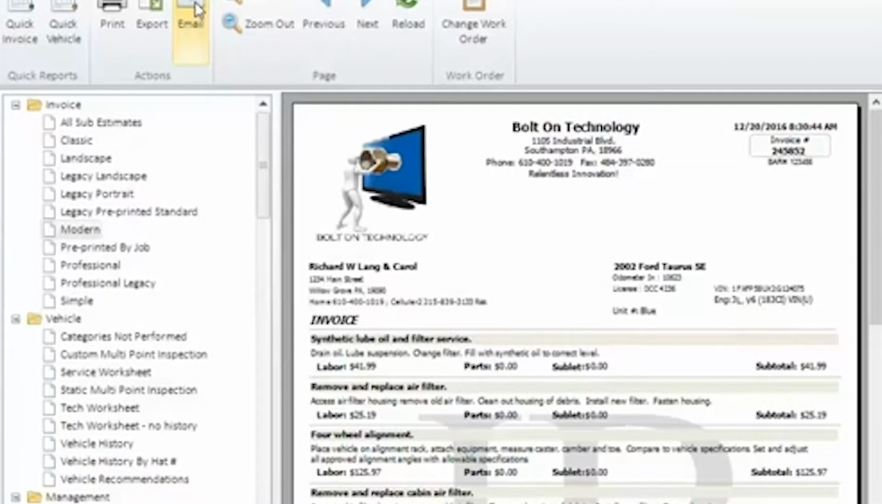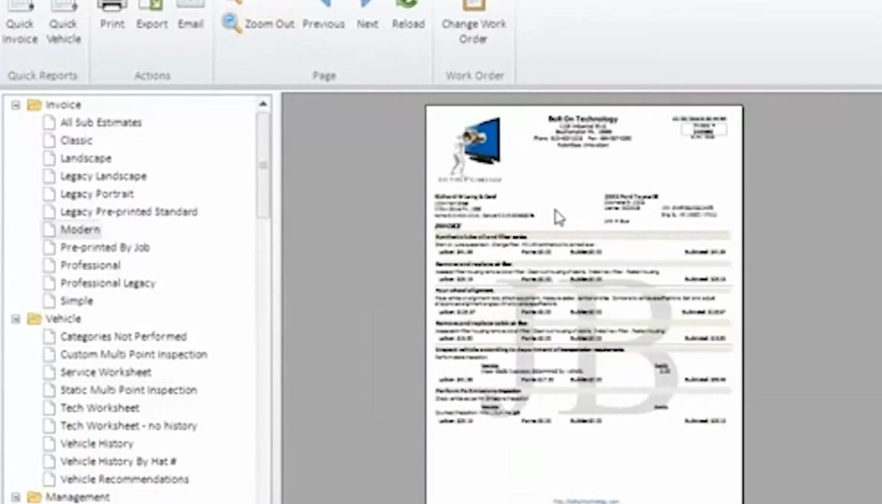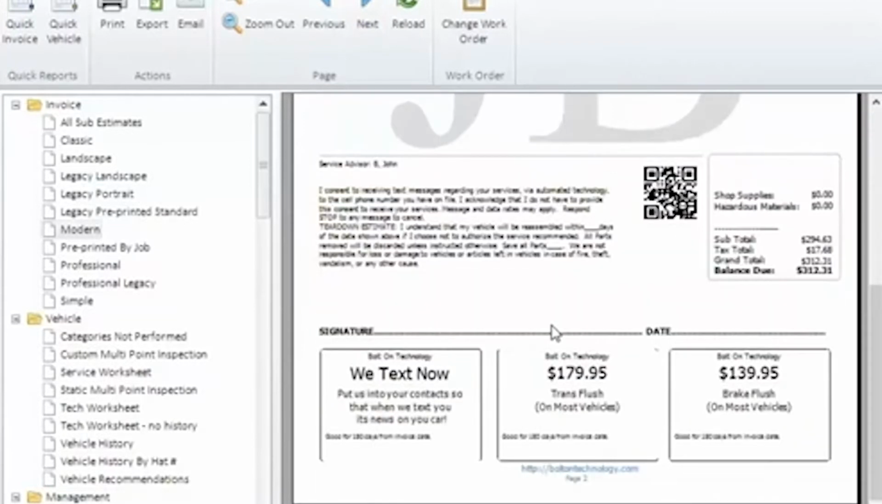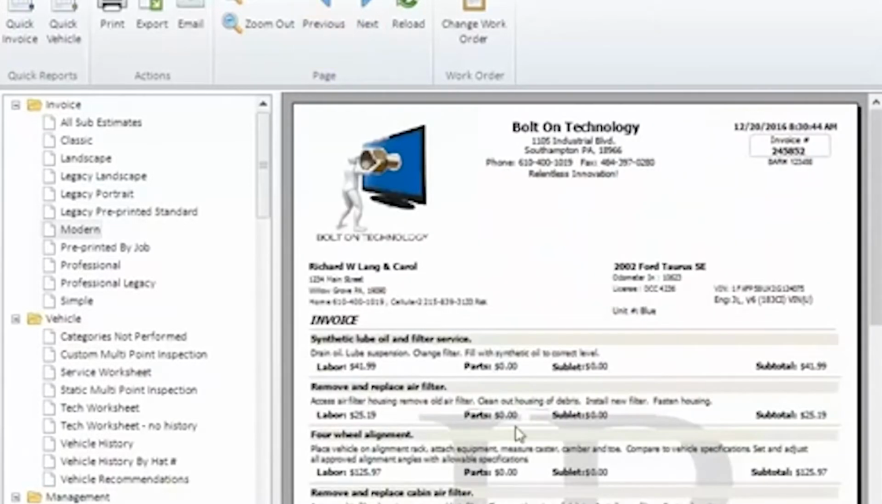Page. Zoom in, zoom out. Clicking on these magnifying glasses will allow you to zoom in and zoom out on any document that's displayed in the main window. Previous and next arrows. These allow for the movement through multi-page documents displayed in the main window.